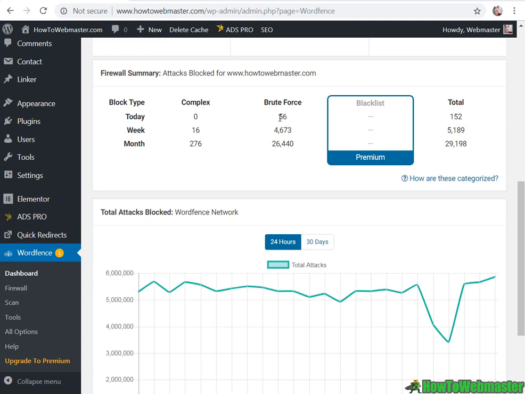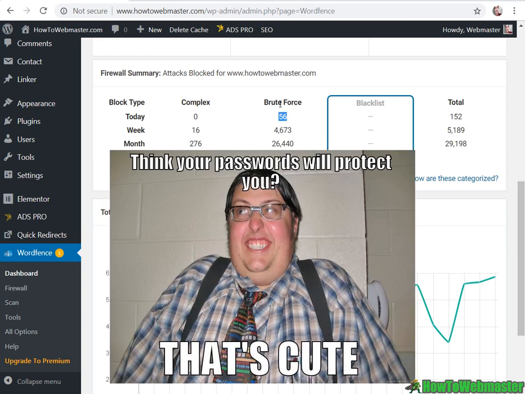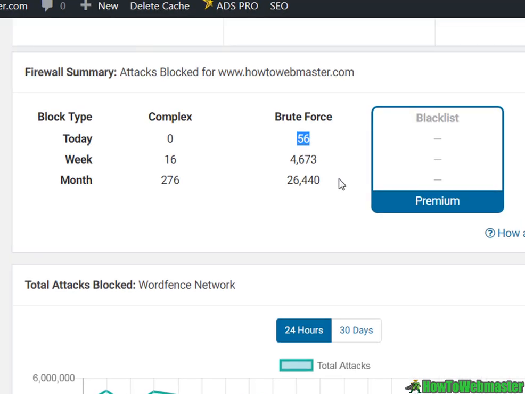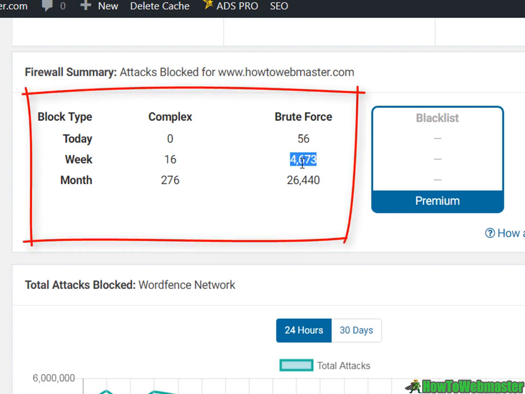So far today, there's been 56 brute force attacks on my website. And this plugin, Wordfence, has successfully blocked them. And so far this week, 4,673 brute force attacks and 16 complex attacks just on my website this week. And for the month, 26,000 brute force attacks. So how crazy is that?